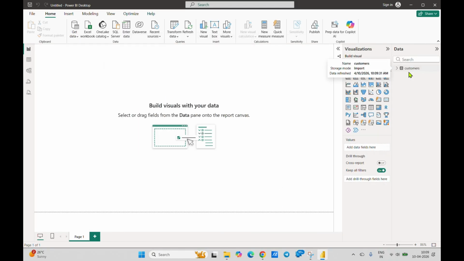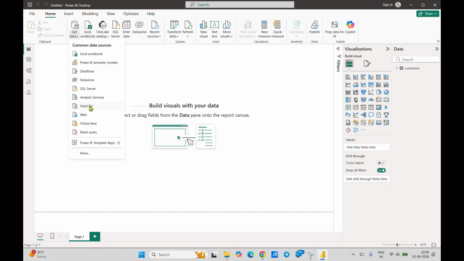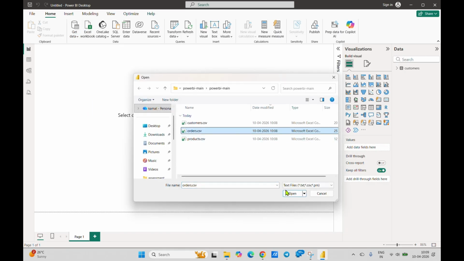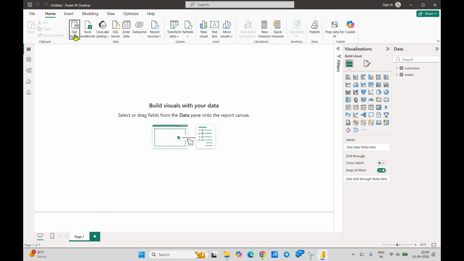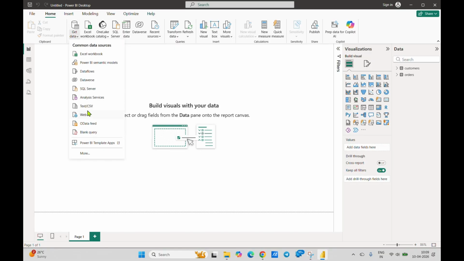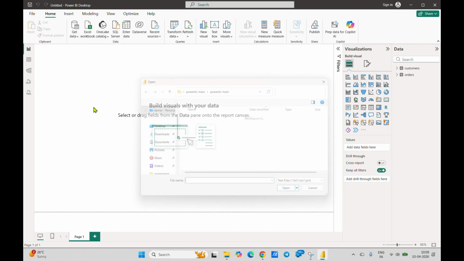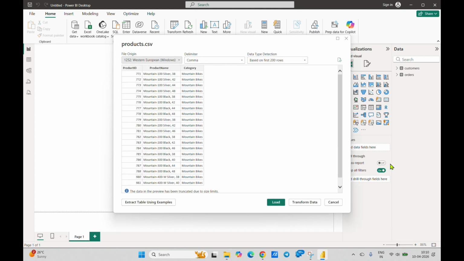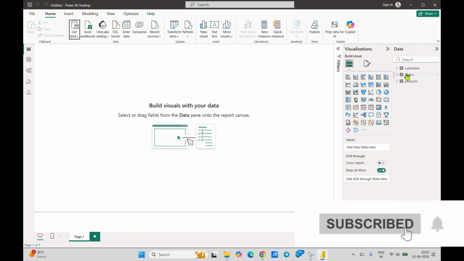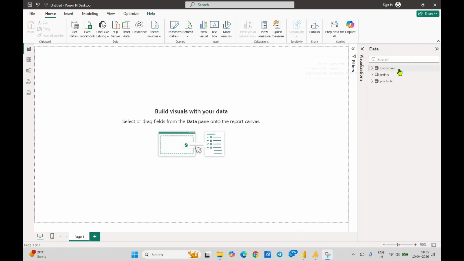We have loaded the customers.csv file. Now let's load another one, orders.csv file. Click load. Click another time get data. Click on text CSV. Click on products.csv. Click load. We have successfully loaded customer CSV, order CSV, and product CSV. Now it is imported into Power BI desktop.